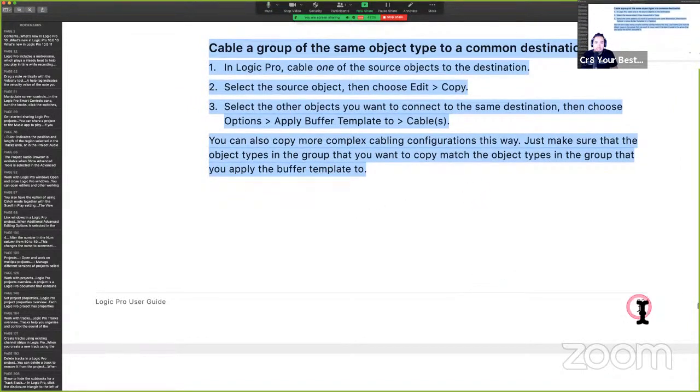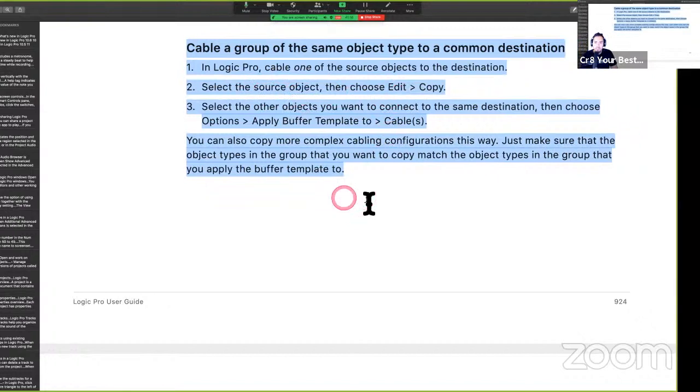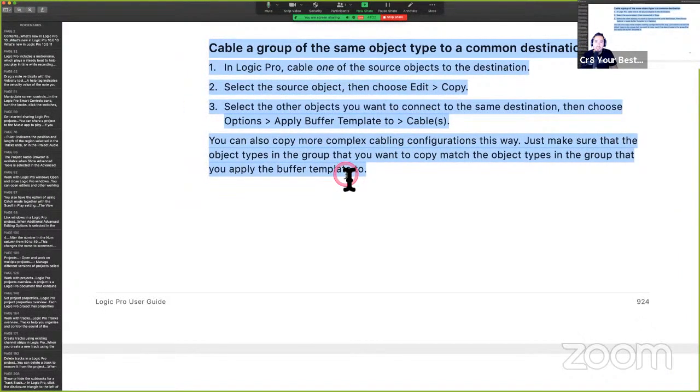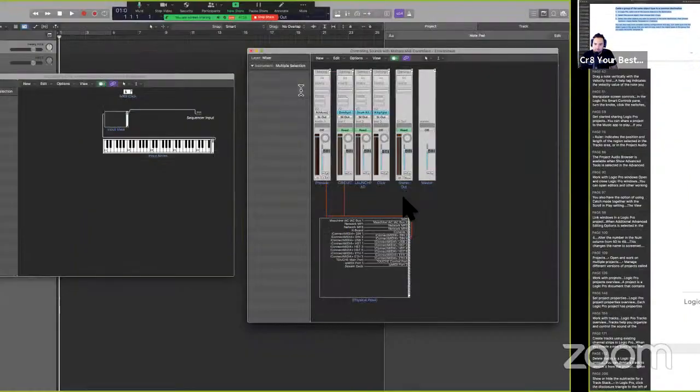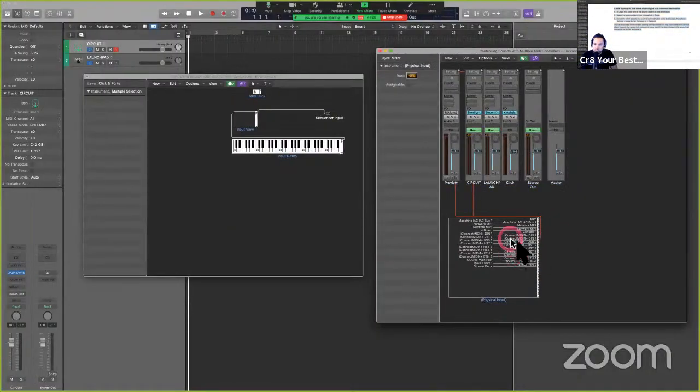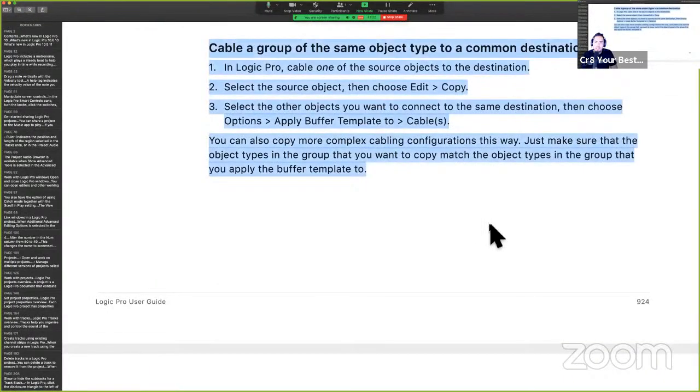Let's finish up 924. Cable a group of the same object type to a common destination. In Logic Pro, cable one of the source objects to the destination. Select the source object, then choose Edit, Copy. Okay, I'm just going to kind of follow what they're saying. Then select the source. Okay, in this case, the source would be that. Is it selected? I think it is. Then it says Edit, Copy.